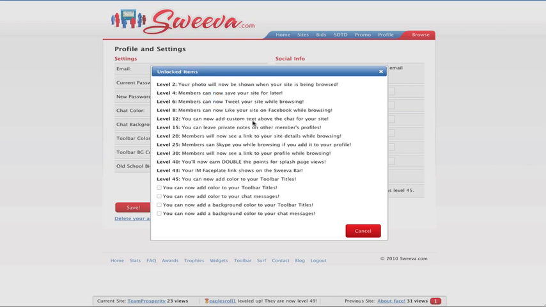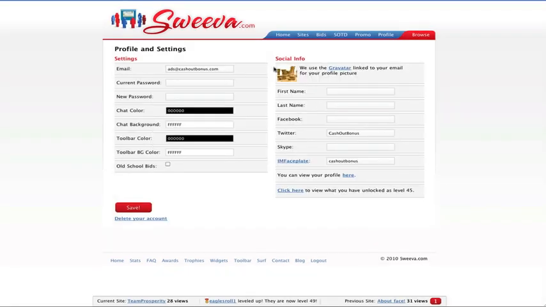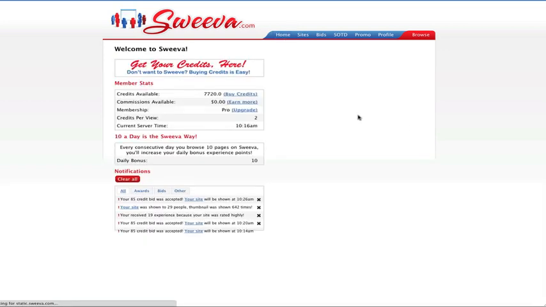I can put a different text. I can look at other profiles and leave notes. I can do all this different stuff. So they give you an incentive to always be coming back and surfing.